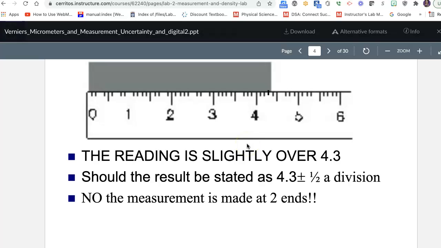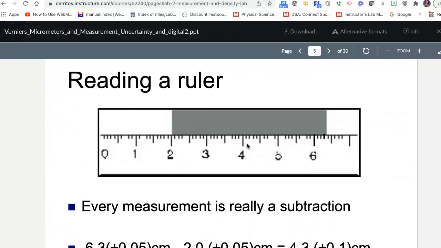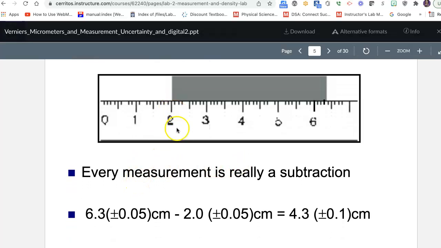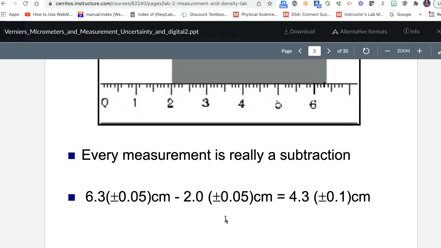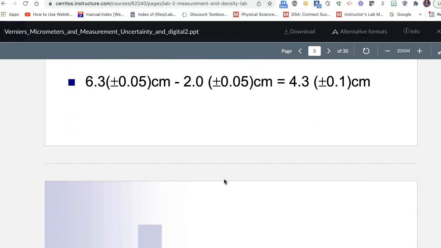Now, the measurement is made at two ends. The first reading is going to have uncertainty and the second one is going to have uncertainty, so at that moment you need to add both. If I do two ends, my measurement is going to have more uncertainty, because I need to add 0.05 for the first reading and another 0.05 for the second one. The uncertainties don't subtract, they add. If you repeat the measurement twice, it is going to have twice the uncertainty.